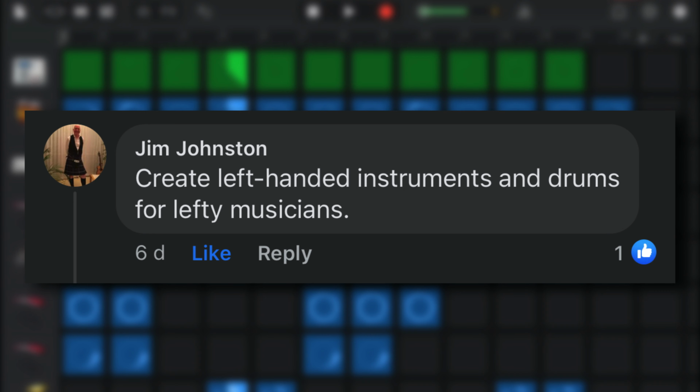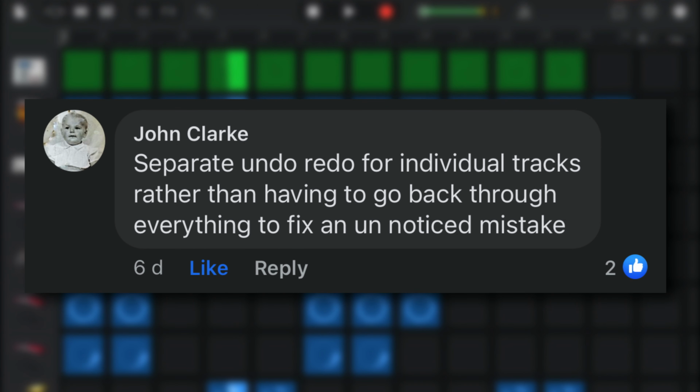It's a great idea. John Clark suggests a separate undo/redo for individual tracks rather than having to go back through everything to fix an unnoticed mistake. Yes, that would really be very helpful. I have been there, believe me, there is nothing worse, and having separate undo-redo controls for individual tracks I think would be very, very useful as well.